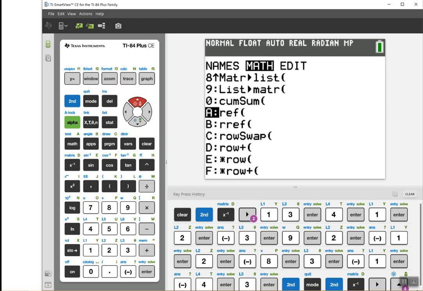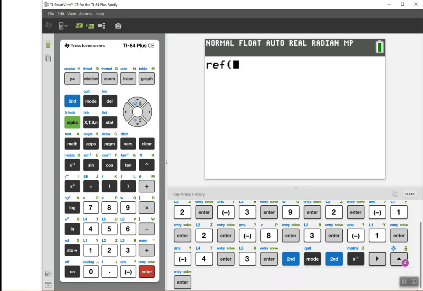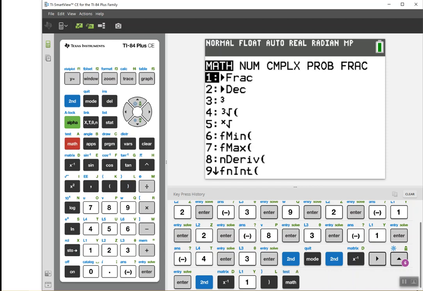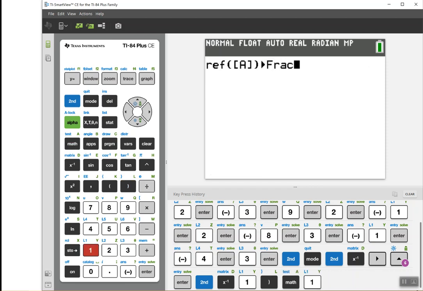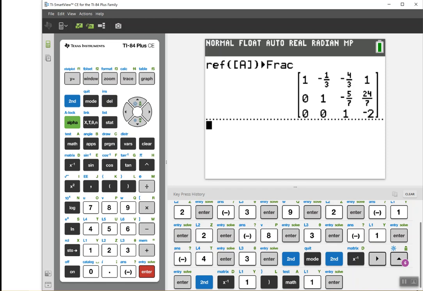So I'm going to click REF first. And then I'm going to need to give the calculator the name of the matrix. So I'm going to go second matrix and then click 1. Close the parentheses. And this time I'm going to add an extra little command. I'm going to say math 1. This way, if there are any decimals, the calculator will automatically turn them into fractions. I don't like decimals, and so this is convenient. It's going to give me automatically a bunch of fractions, as you can see on the screen.